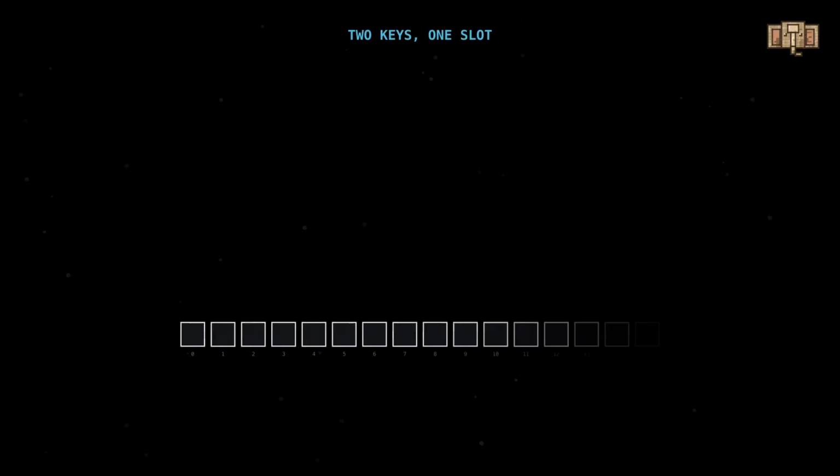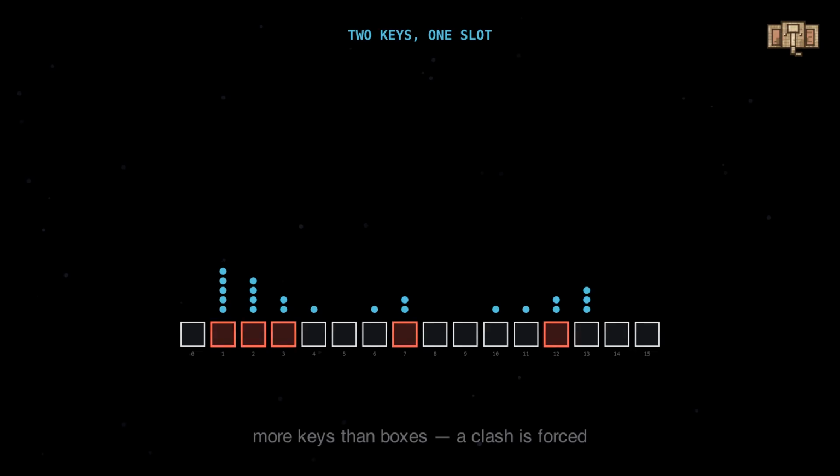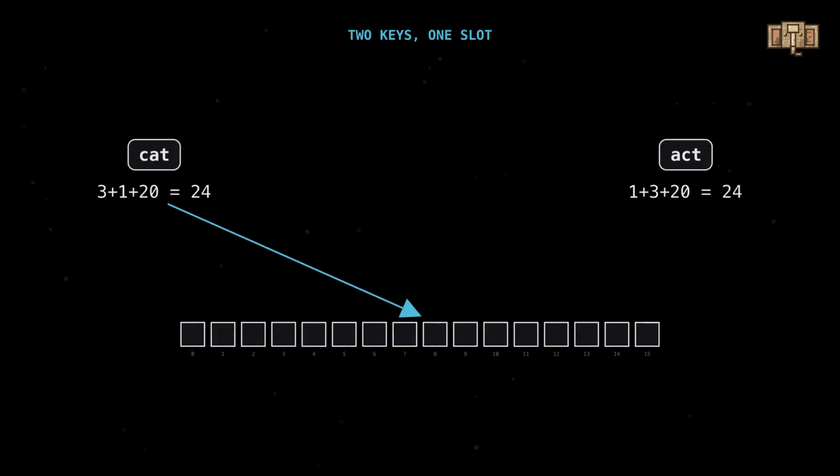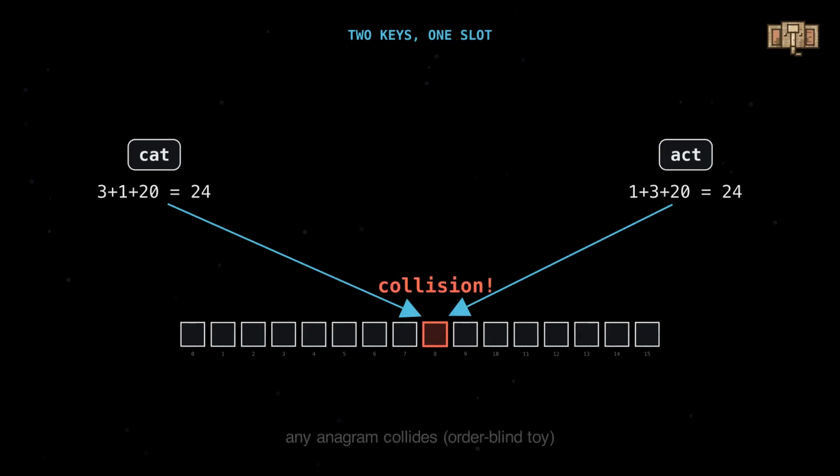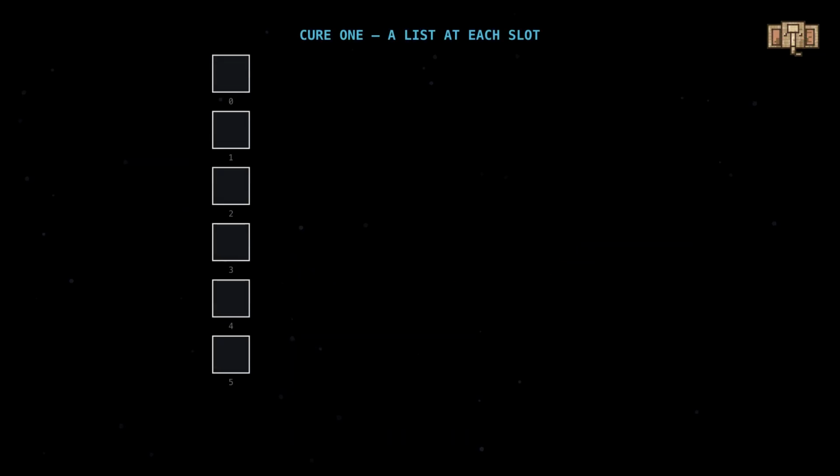Here is the crack in the dream. We have 16 boxes and might store thousands of keys, so 2 different keys must eventually want the same box. Watch it happen, because cat sums to 24 and lands in box 8. Now act: 1 plus 3 plus 20 gives the very same 24 and the very same box 8. 2 different keys, 1 slot, and that is a collision, so a hash table is only as good as its plan for handling one.